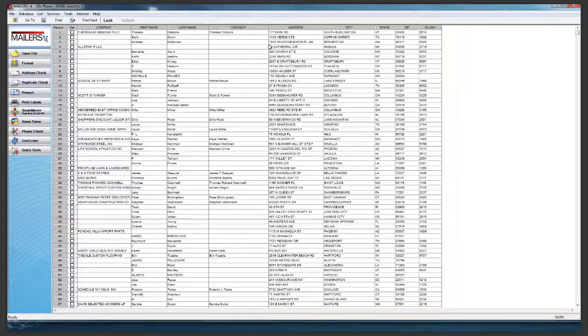This is a pretty standard database. It has a first name, last name, contact field, which is pretty much the first and last name put together on some lines. Then we also have the address, city, state, zip, and the +4.